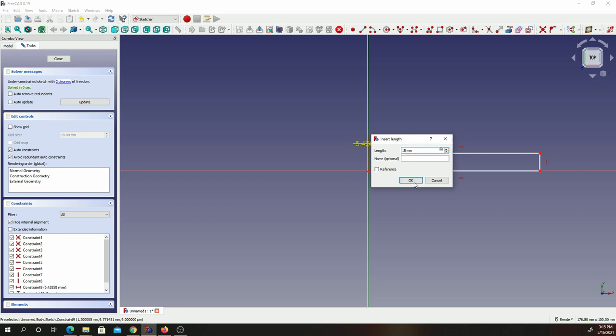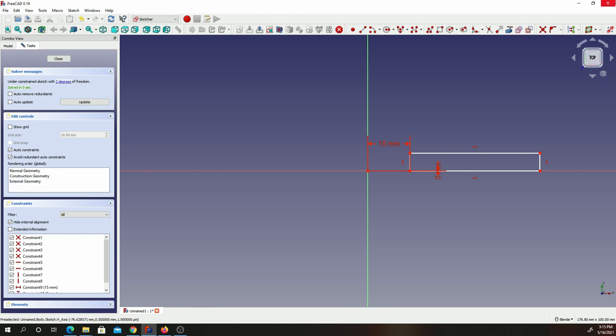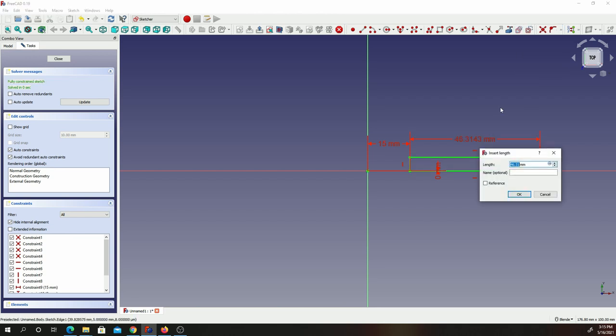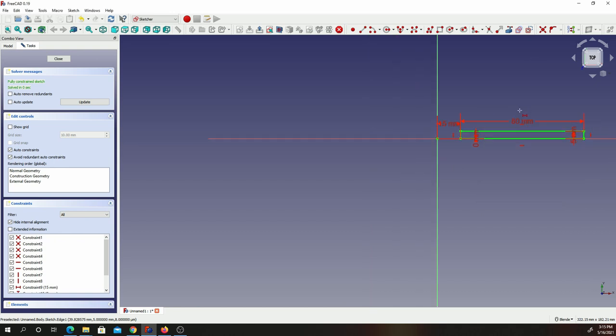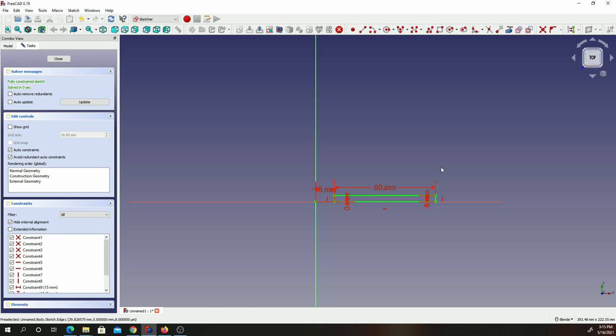And then click on OK. Then after that, we shall go to constraint and click on the vertical distance constraint. Click on that edge and give it a distance of 5 millimeters. Then go to the horizontal constraint. Click on this edge and give it a distance of 80 millimeters. Click on OK. Let's zoom out and make sure we are seeing everything.